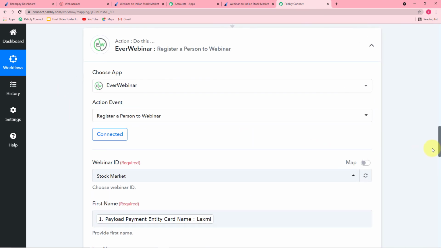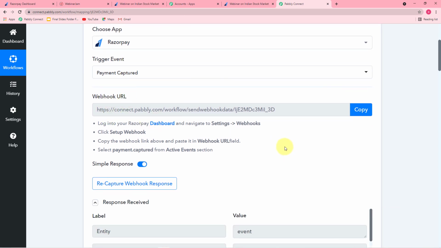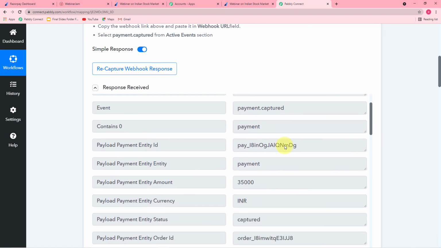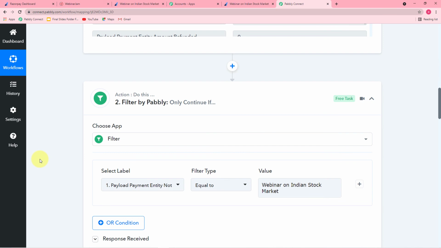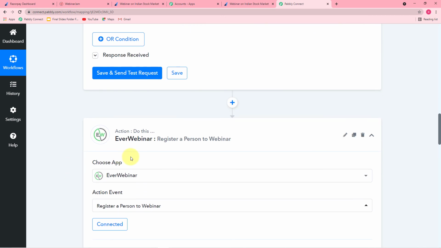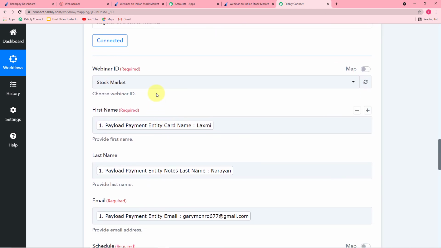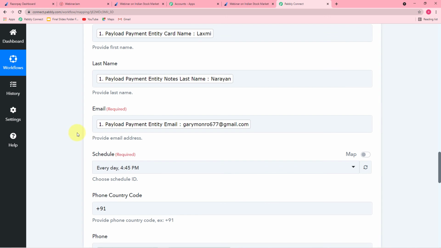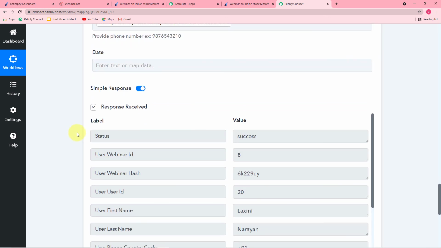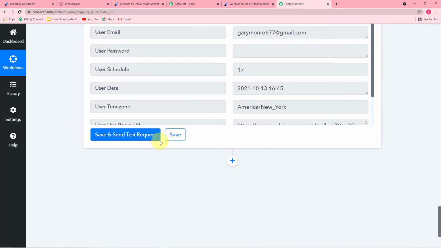Now let me give you a quick recap of what we have done here. First of all, we connected in the trigger option our Razorpay application, and with the help of this URL we connected the Razorpay payment page and collected the payment details like this. After this, we applied a filter to make sure that the webinar selected is our webinar. Then we connected in this action event the EverWebinar dashboard to register a person to the webinar and mapped the required fields that are needed to enter a new registrant. And when I click on save and send test request, you have seen that we have added a new registrant here. All right. So now you just have to click on save here.